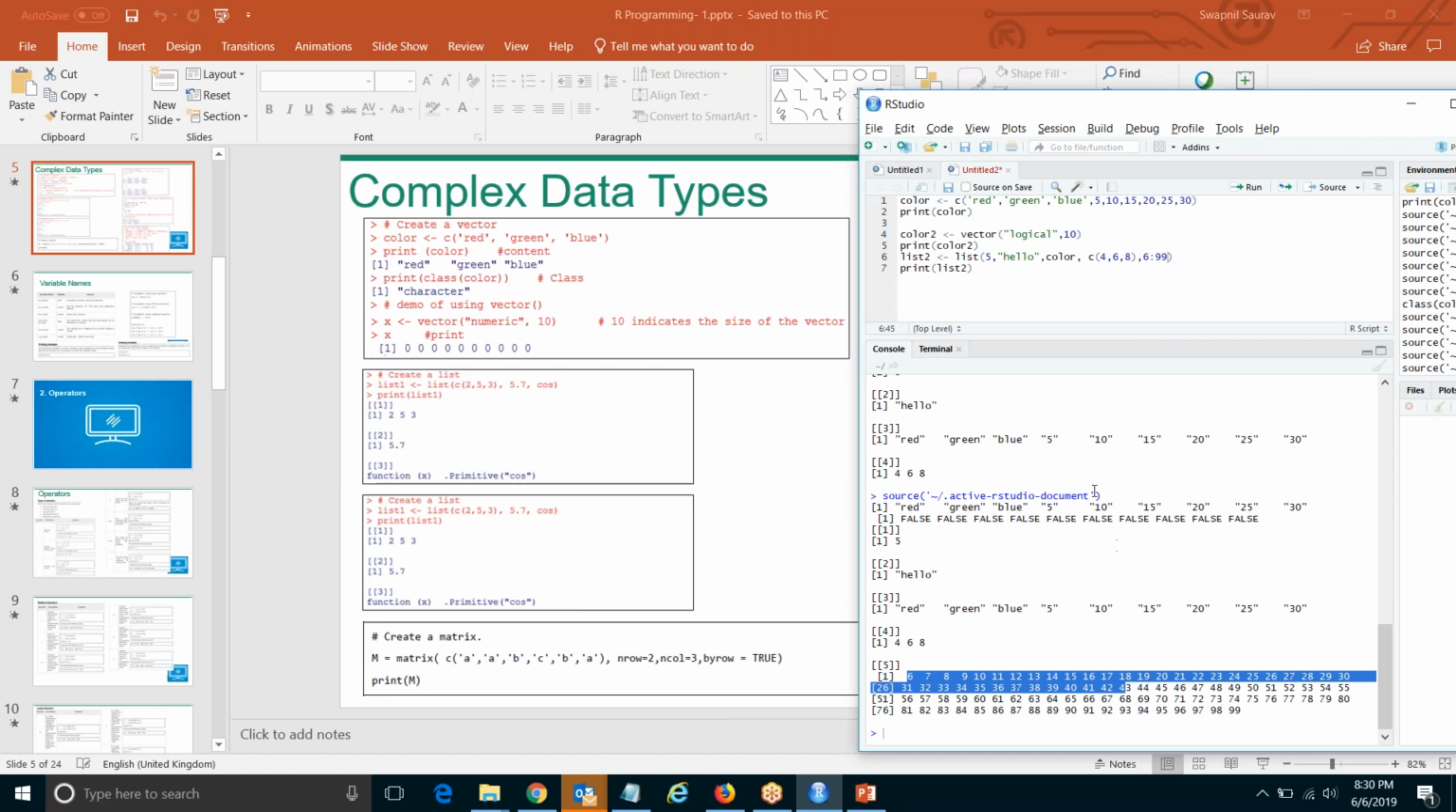So whatever we have discussed till now are called linear. Linear means one dimension, only one. Next one is called matrix. Matrix, as you have seen in mathematics, is two dimension. But in R, matrix can have multi dimension. More than one dimension is multi dimension. So you can have two dimension.